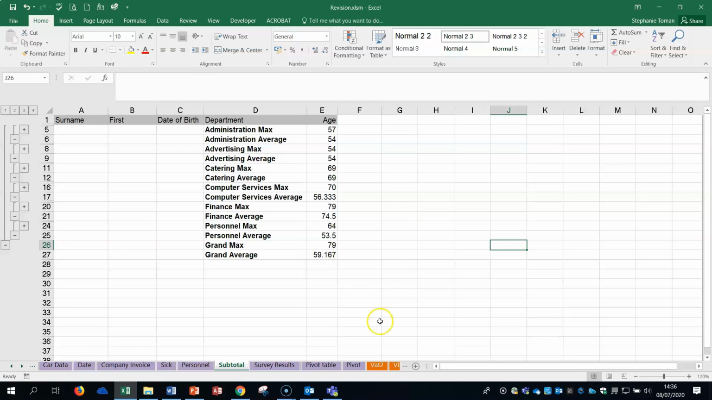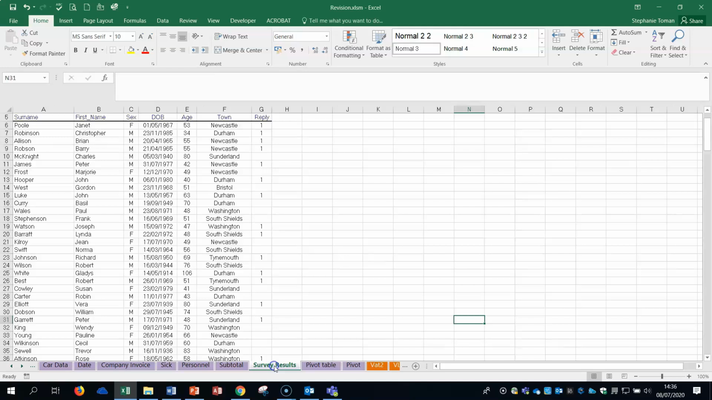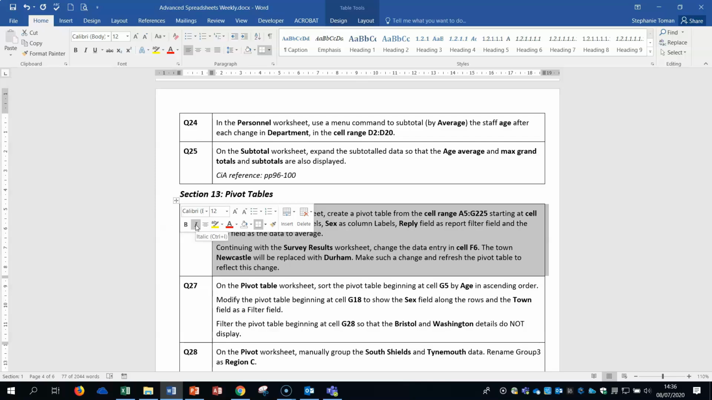If you're not sure, you can click along until you find the one before you hit answer, and that's absolutely fine. So that takes us now to the survey results, and we're going to have a look back at the question. So we're now on section 13 of pivot tables, and question 26 is asking us to use the survey results worksheet, create a pivot table with the data range in there, and create the pivot table starting at K5 to show the town as row labels, sex as column labels, reply field as report field, and the age data to average. And then we'll have a look at this second part.